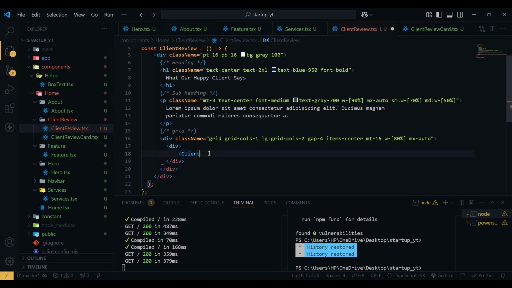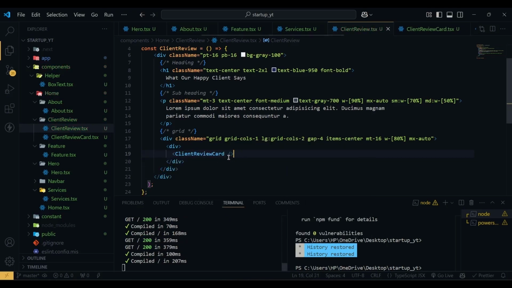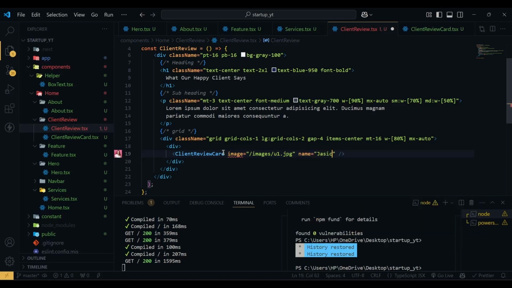So client review card, and here we are going to pass some props. For the first one we are going to pass the props of image, and image will be slash images slash u1.jpg. Then we are going to pass the name. For the first one we are going to pass Jessica Joe, and then we're going to pass the rating. So this one will be 4.7.